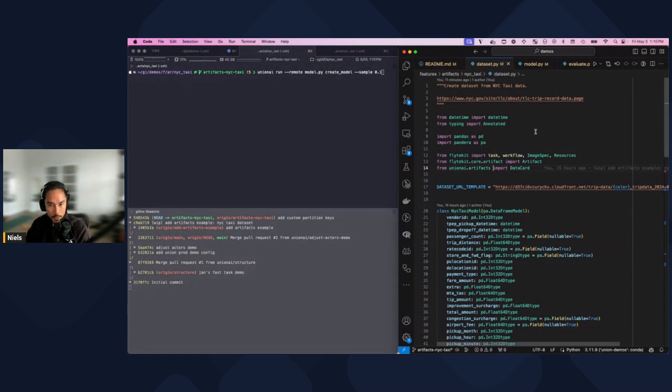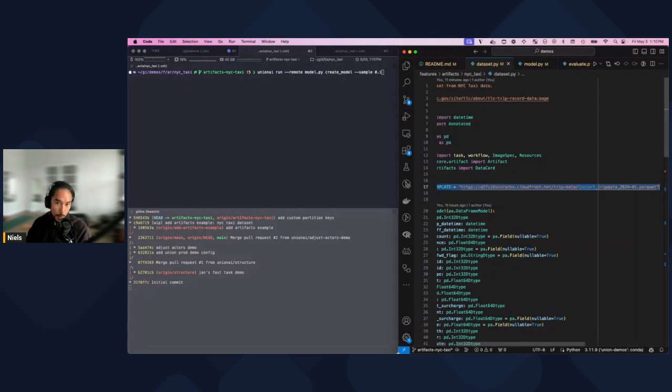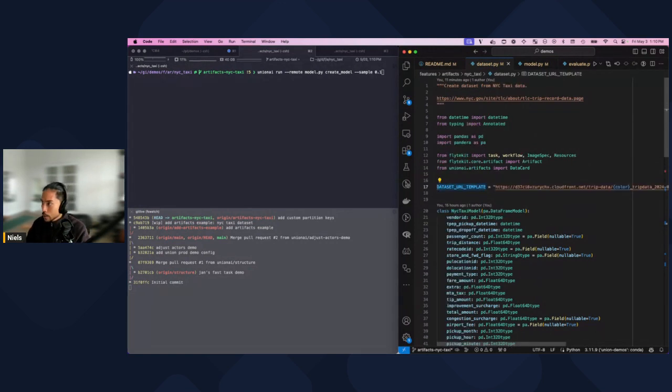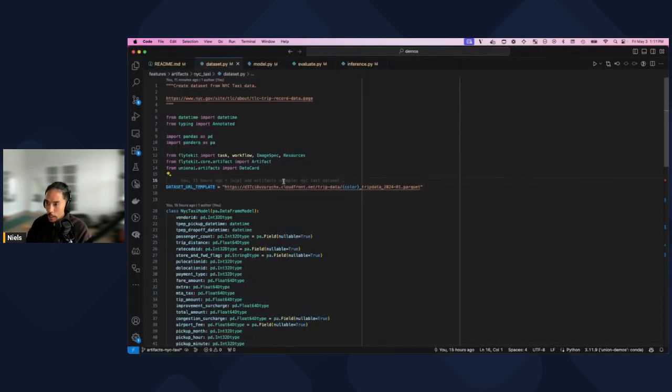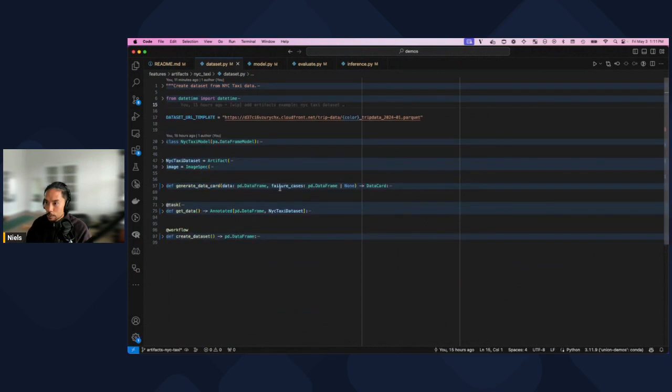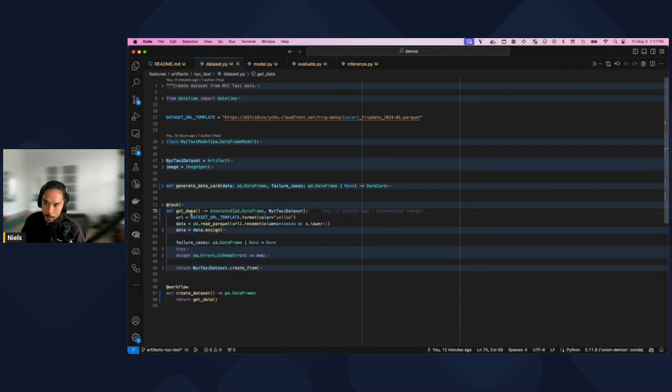So say you have a data engineering team or a team responsible for creating a training set. So I have this data set script here, and there's a lot of details, but I do just want you to focus on this workflow that creates a data set and just calls a task. And this task produces a data frame, but it's annotated. It has additional metadata attached to it. That additional metadata is this NYC taxi dataset artifact.